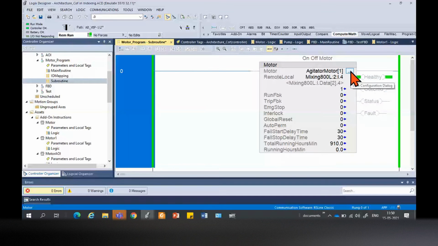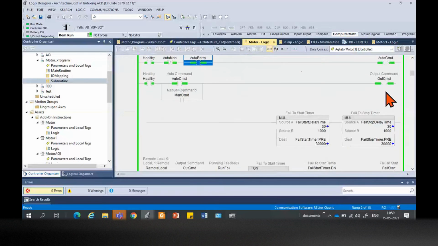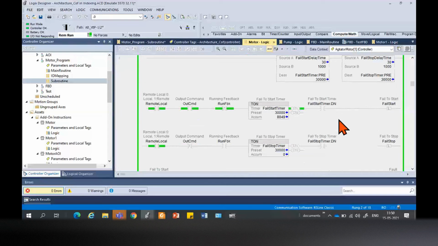From here, auto permissive, you can just toggle it. Now the auto command out is done, auto command is done. And here we can toggle the run feedback. Run feedback is there. Yes, timer is done. Now this timer is started.